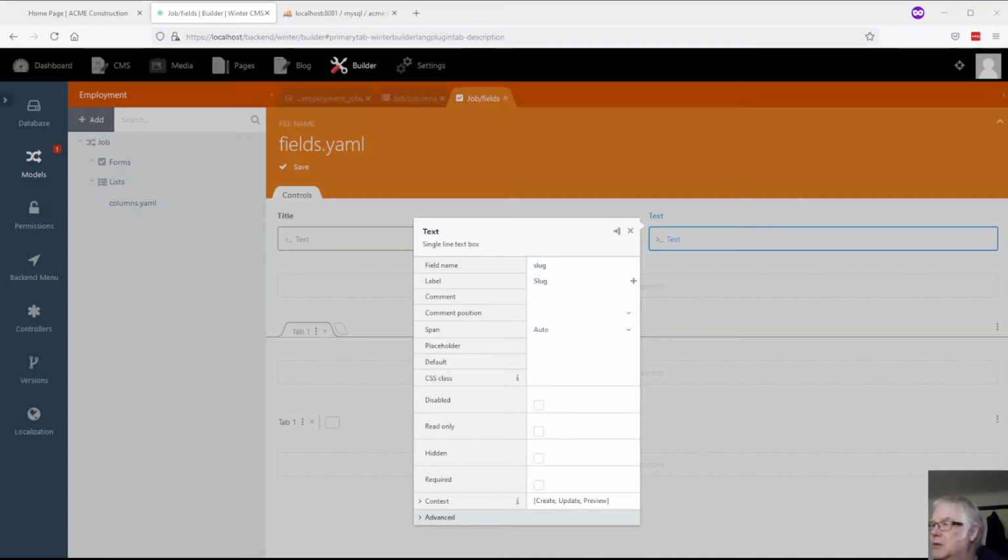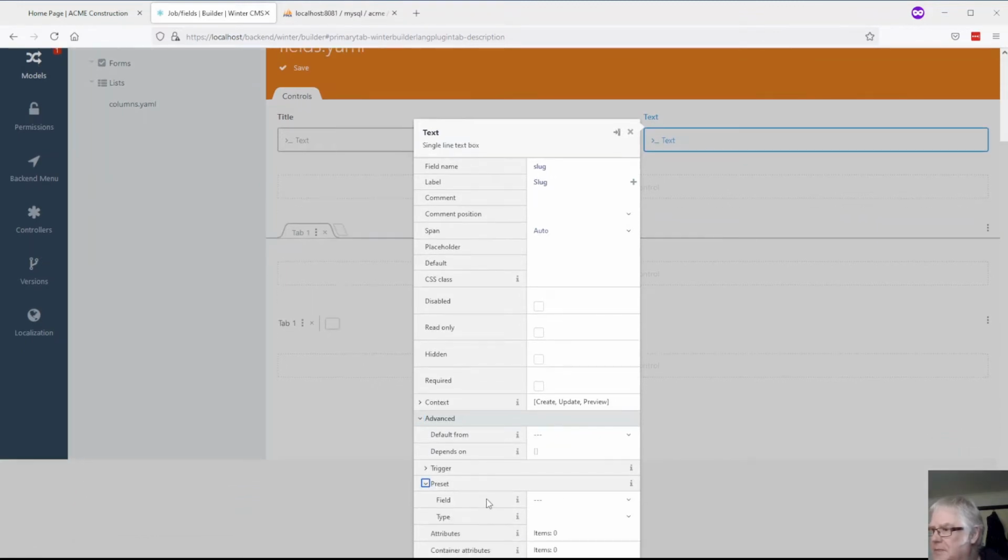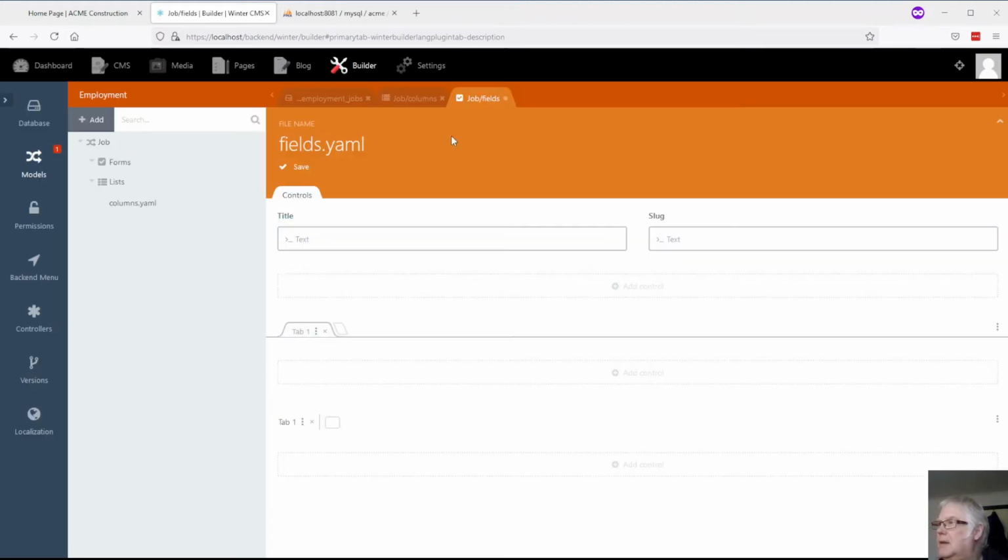Now here's a nice little trick that we can do. We can make Winter actually automatically create a slug for us. So if we go down to the advanced part here, to the preset, it's going to base it on the field, and the type is going to be slug. Okay, so we've now done slug.